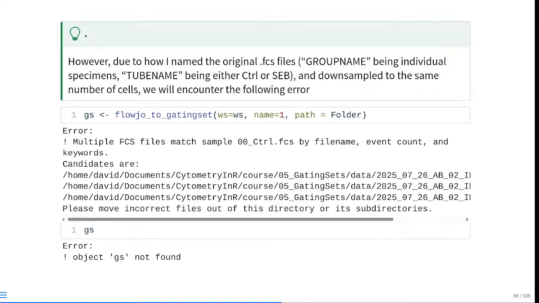Or at least that was what we actually should try. However, when we set this up initially, we got back an error. And as you can see, it says multiple FCS files match the sample name, control.fcs, by file name, event count, and keywords. So remember, for the dataset that I provided everyone this week, all the samples were different in terms of the group name, but they all had similar sample names. Namely, they were either control or they were SEB. Also, I had downsampled all the individual FCS files, so they all had 10,000 events across the board. So at this point, R, and specifically the CytoML package, thinks these are just duplicates of each other, which is why it's coming back with that error.